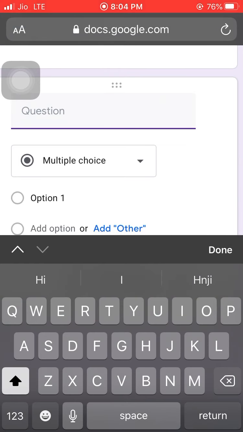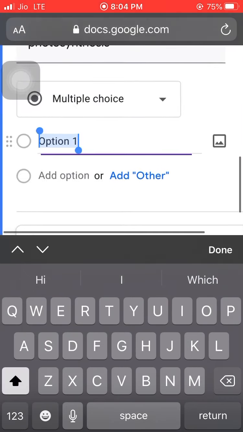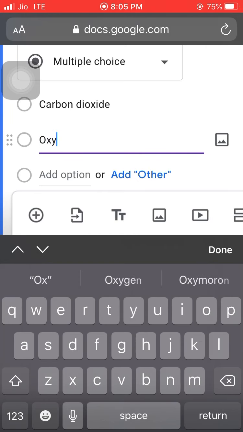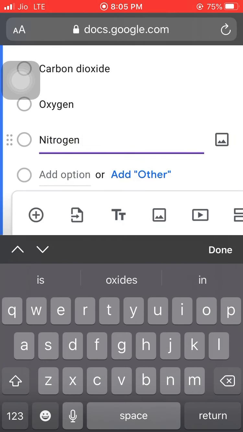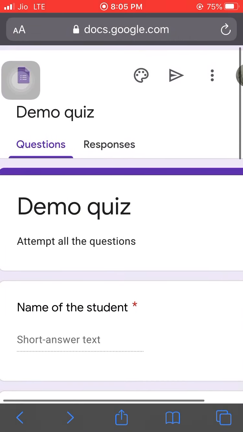Now the next question I will write, which gas is released during photosynthesis. Now again I am marking the options, carbon dioxide. Next option I am writing as oxygen, and one more option if I want, I will write as nitrogen. Okay, and this question also I am marking as required. So for this demo I am just making the quiz of these many questions.